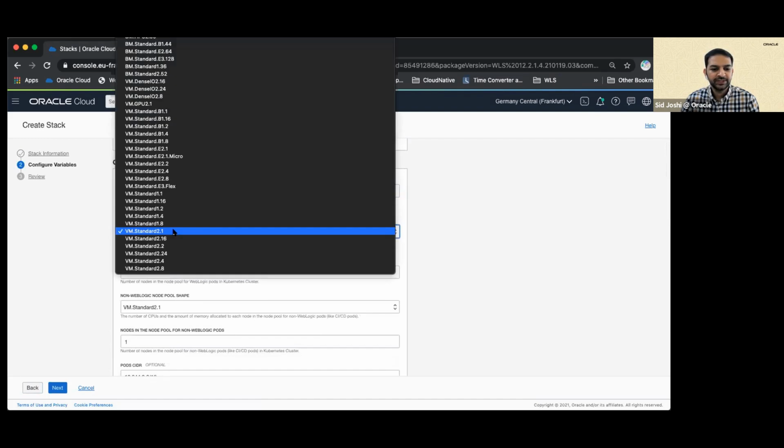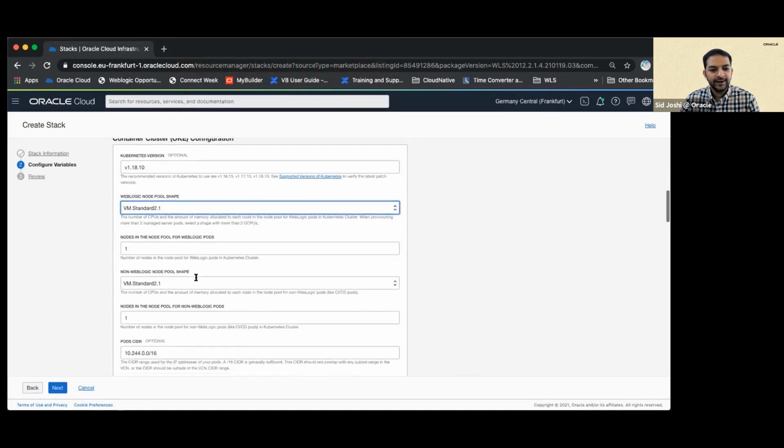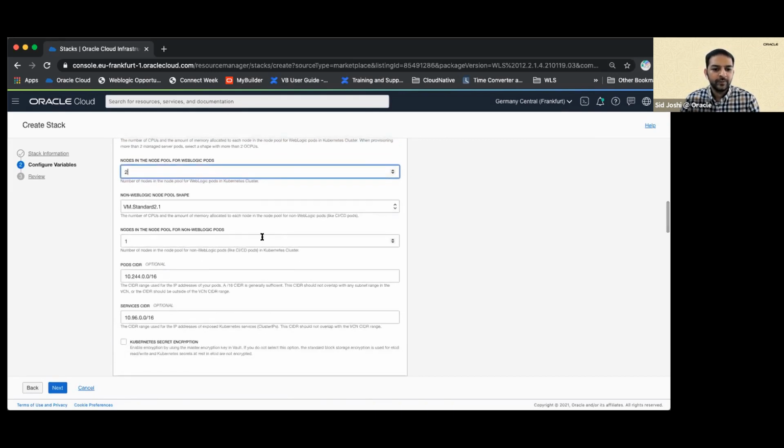You want to choose the shape of the node pool that you want to use, from bare metal to a flex shape to a GPU, whatever type you need. The number of node pods that you want. So I would typically go for 2 pods for WebLogic. Then how many nodes do you want in a node pool for your administrative services? Now, this could also be where you can deploy your microservices in your Kubernetes cluster, which is the non-WebLogic one.